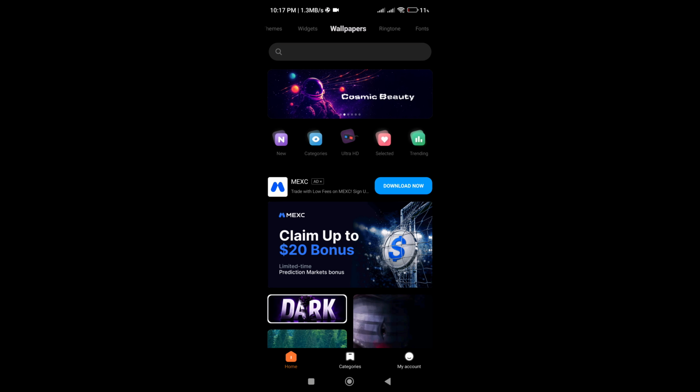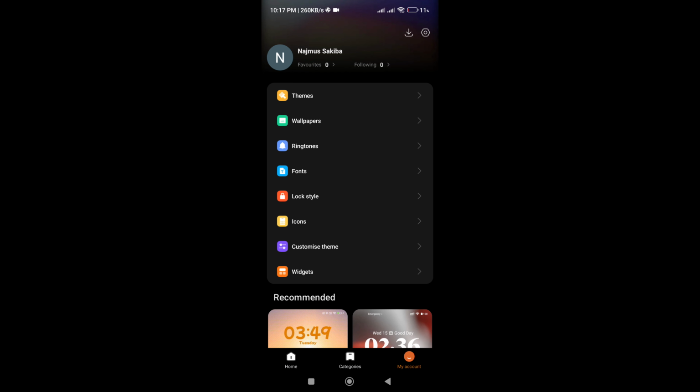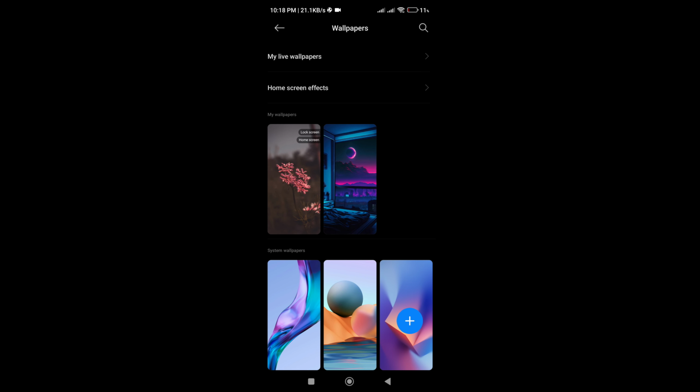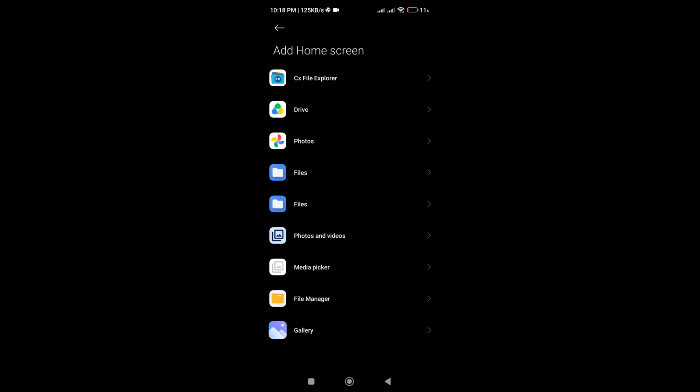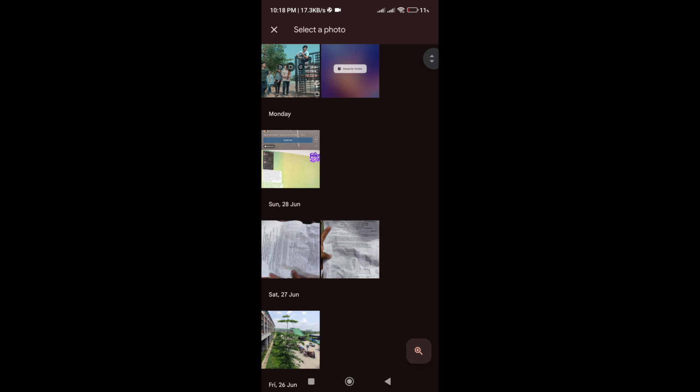Now, from the bottom navigation bar, select My Account. Then tap Wallpaper. Now tap the plus button. Choose Files, Photos or Gallery depending on where your photo is saved. I'm choosing this photo.